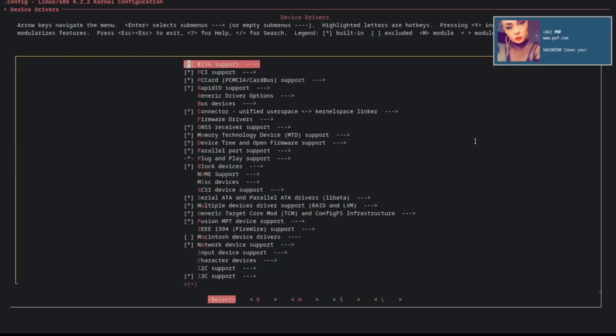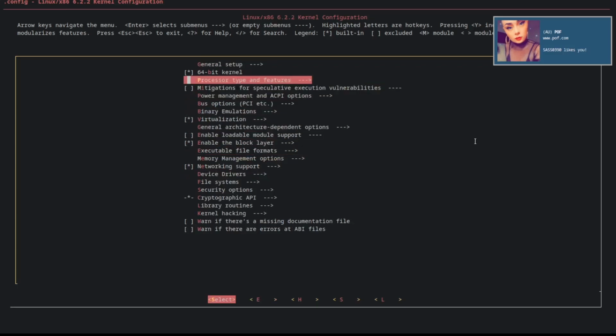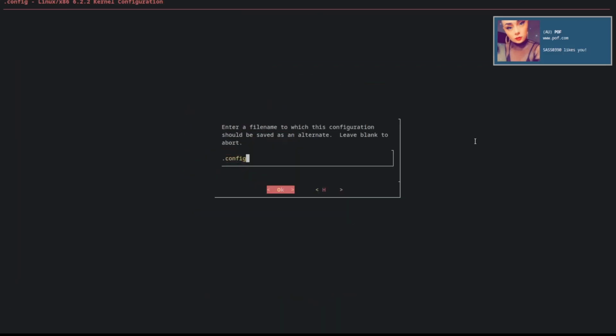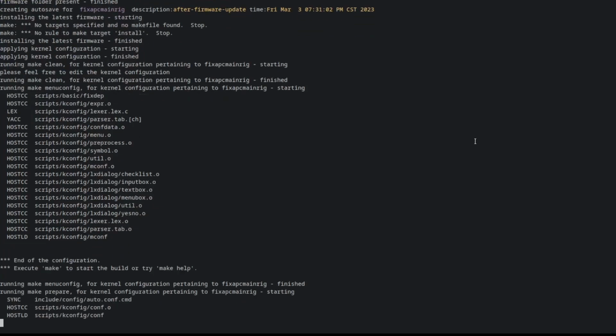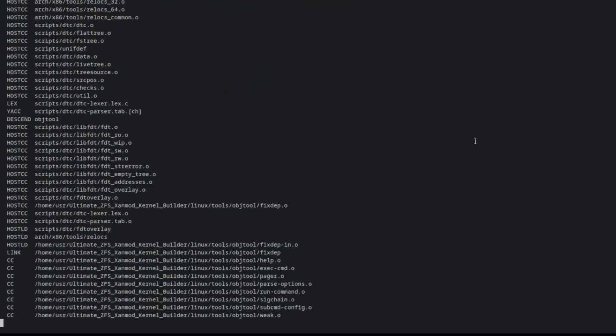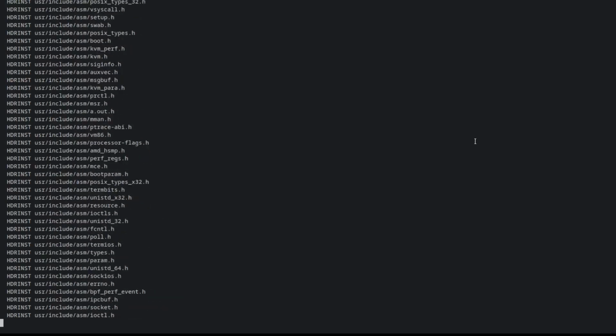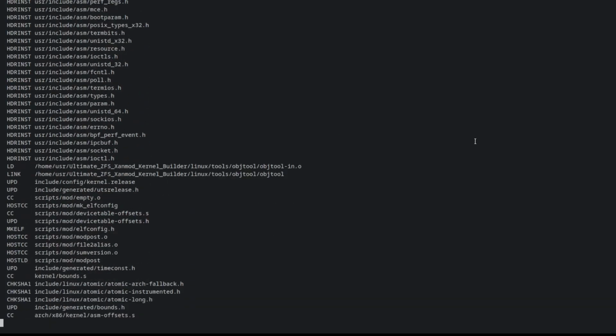Okay, so that's about everything I can think of right there. I'm just gonna go ahead and save this kernel. It's saved, and we're just gonna go ahead and let it build now. The next time it should interrupt you is about the built-in ZFS.